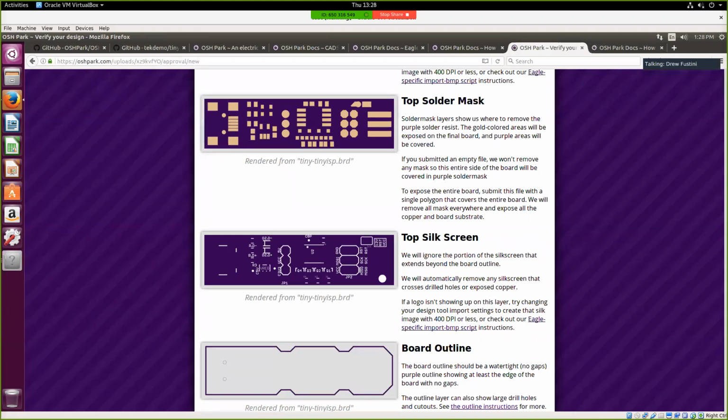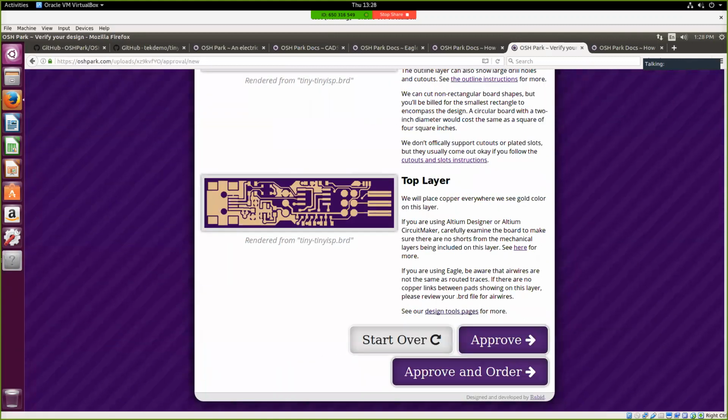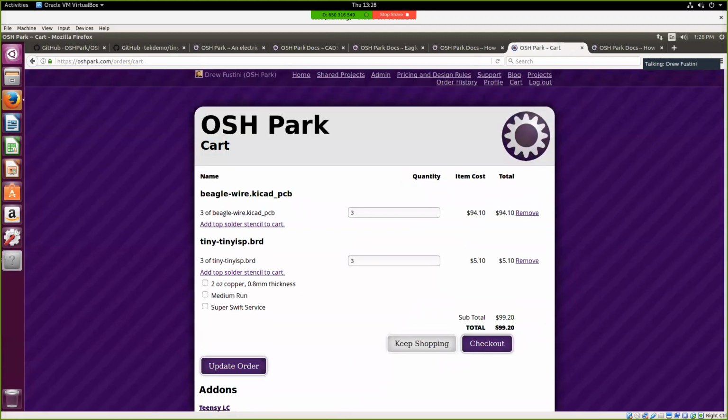Here is what I was talking about earlier, the board outline. Here it's a solid outline, so it had no problem figuring out the board size. And then we see the top copper layer. So we can either approve and it'll just be added to our projects, or if we're happy and want to go directly to the cart, we can approve and go to the order, like I was showing earlier in the slide. So now we have that in our cart.